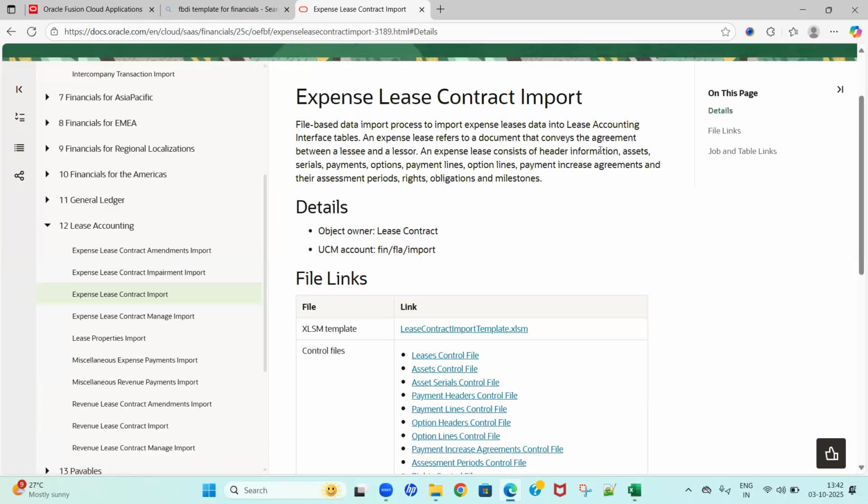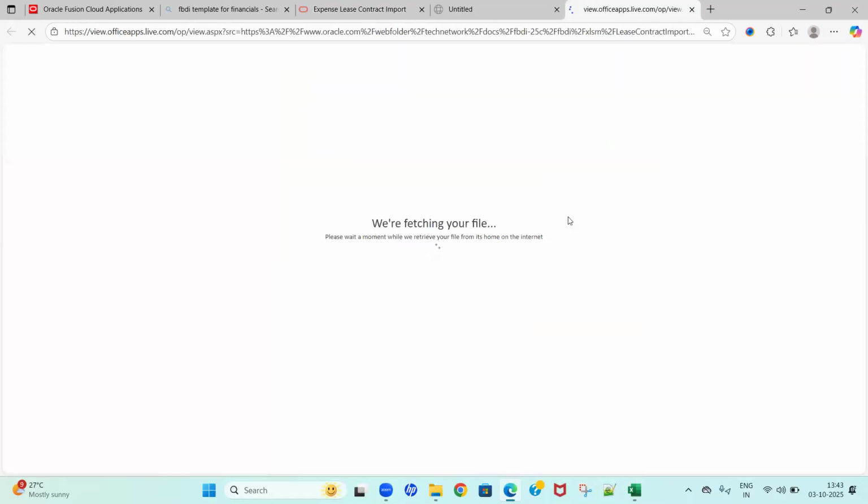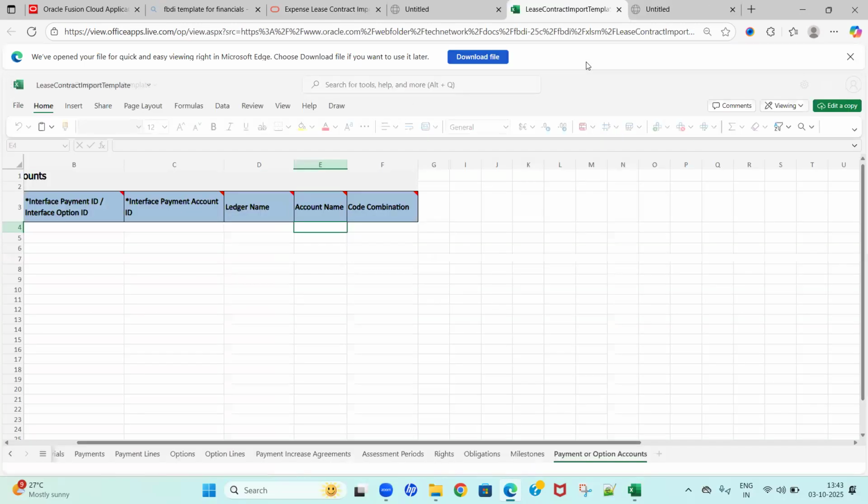Expense lease contract import. The object owner is lease contract. The UCM account name is FLA fees and lease accounting import. This is the consolidated control file which can be downloaded, and we enter the data from our side. Click on download file.